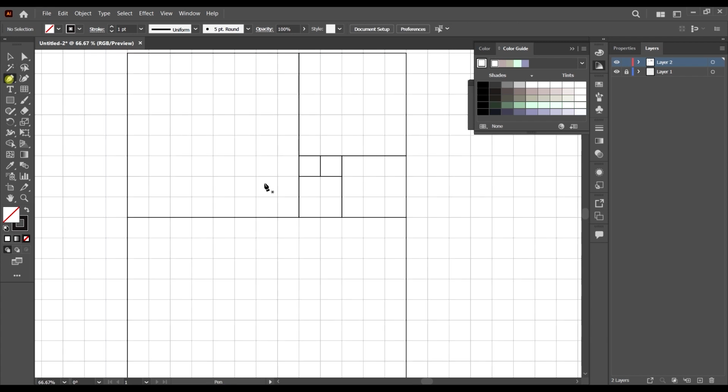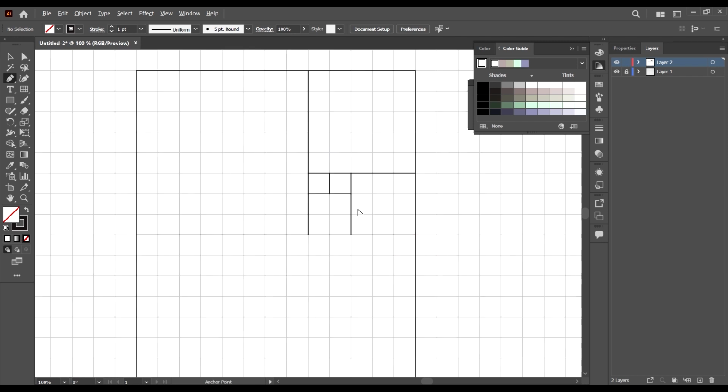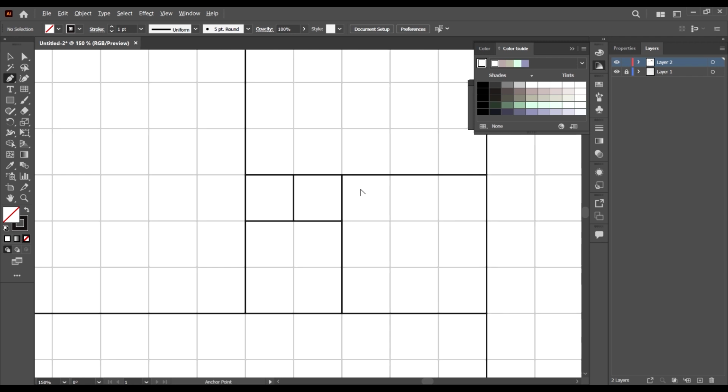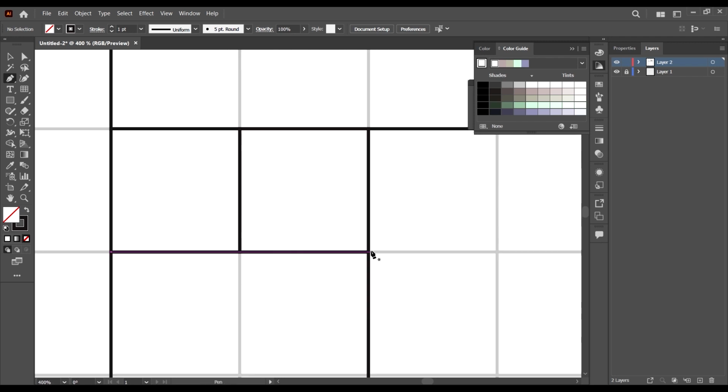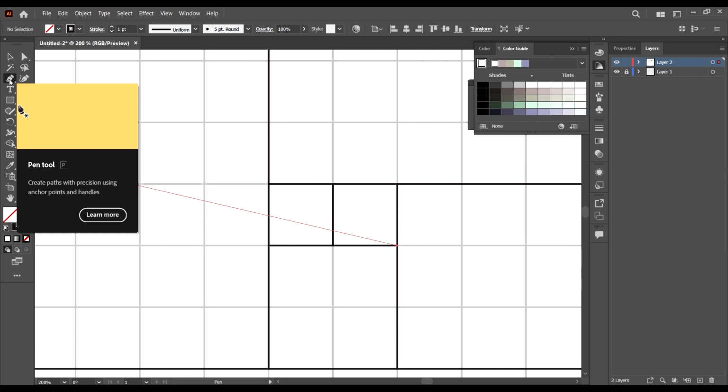The next thing we'll have to do now is to start creating our spiral. Okay, so our spiral will come like this, come like this, come like this, come like this, and like this. Okay, so how do we do that? We just come to the edge here and click. That's using our pen tool.